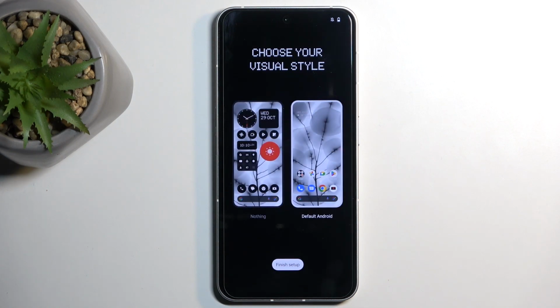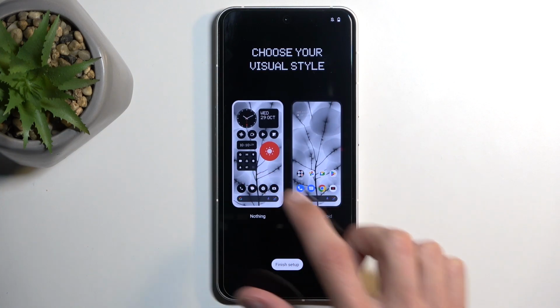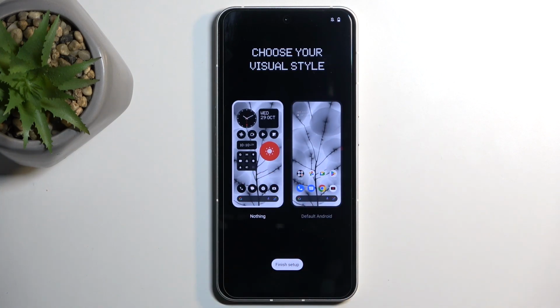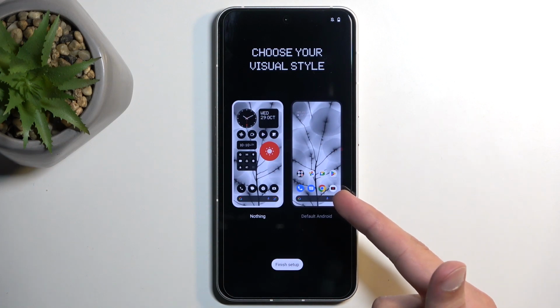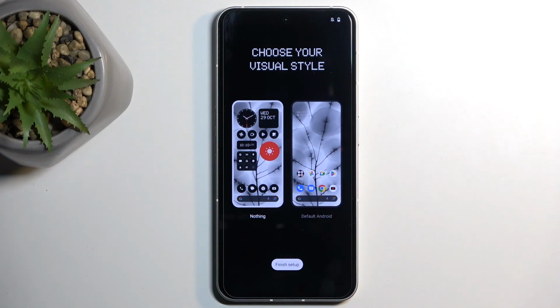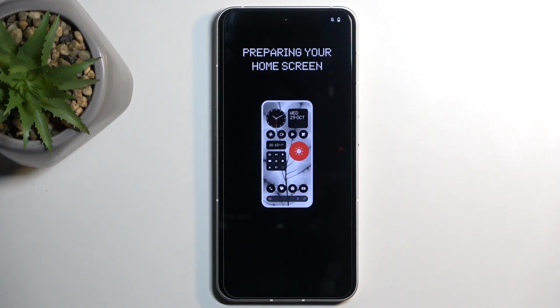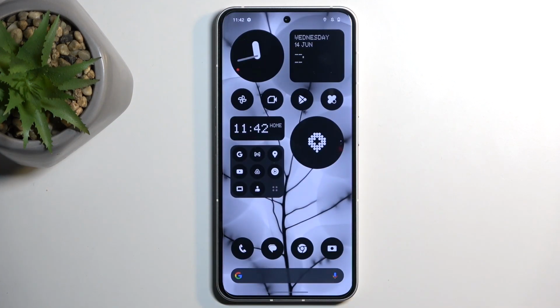Now here we have choose your visual style. I am personally a fan of the Nothing style, so I'm gonna select that, but you can obviously go with the standard Google Android default one if you want to. I'm gonna still, like I said, select the Nothing one, finish, and there we go.